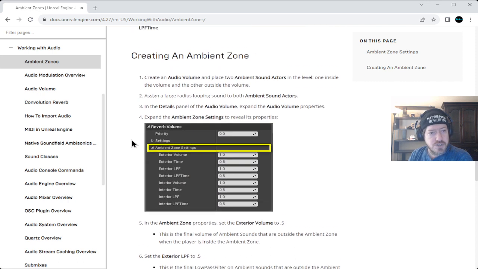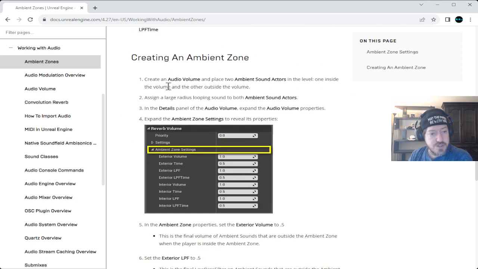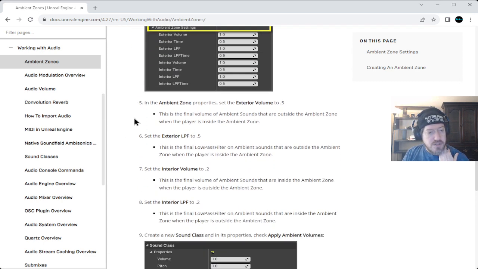Okay, so creating an ambient zone. Create an audio volume and place 2 ambient sound actors in the level, one inside the volume and the other outside the volume. Assign a large radius looping sound to both ambient sound actors. In the details panel of the audio volume, expand the audio volume properties. Expand the ambient zone settings to reveal its properties. In the ambient zone properties, set the exterior volume to 0.5. This is the final volume of ambient sounds that are outside of the ambient zone when the player is inside the ambient zone.